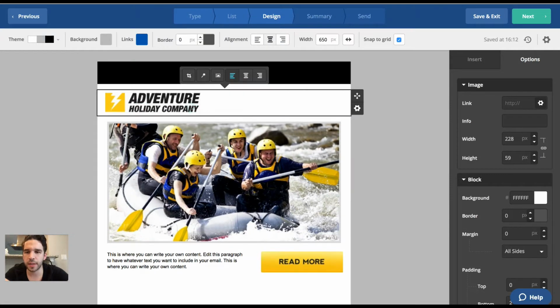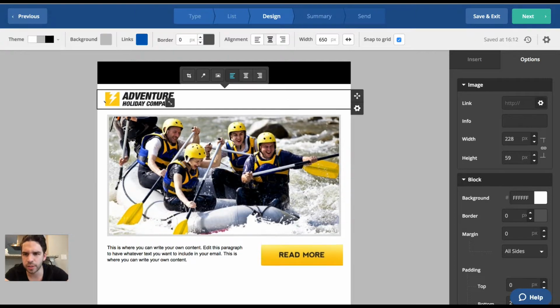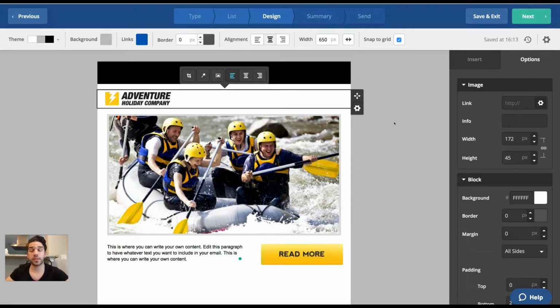Also notice here you can make this bigger by scrolling. You can make it as big and as blurry as you want to, or you can make it smaller and it's going to look a little bit sharper. So let's start with this logo.